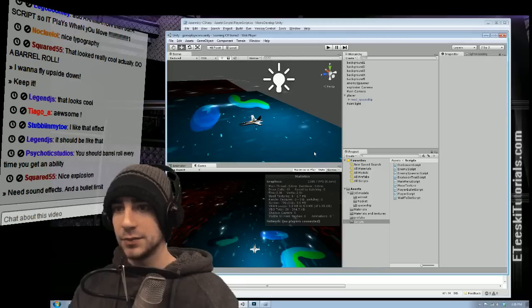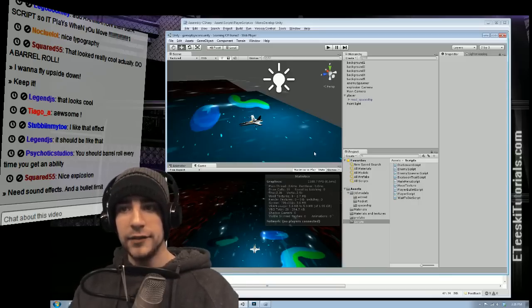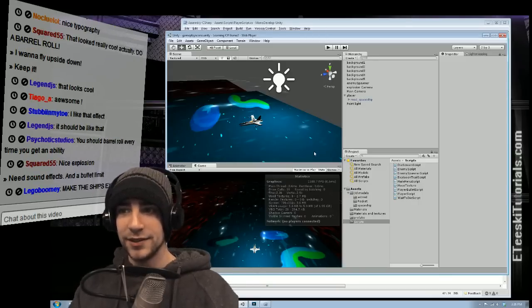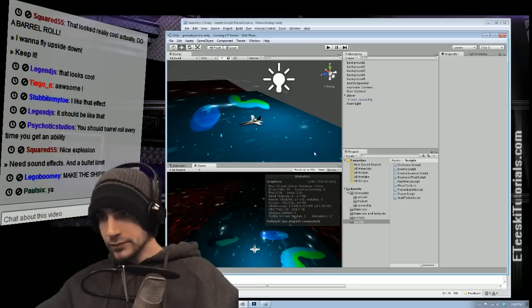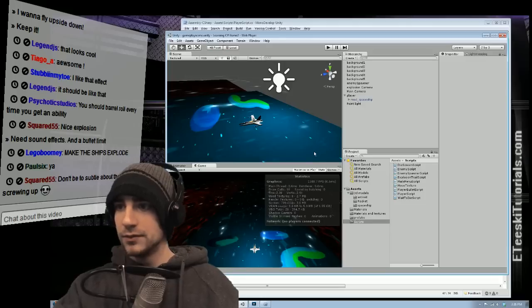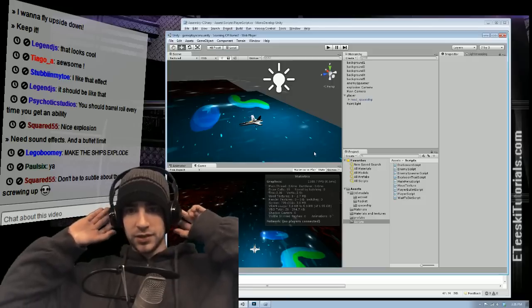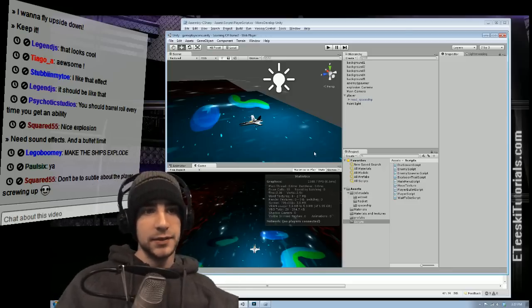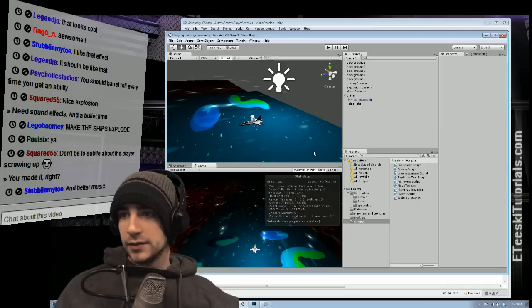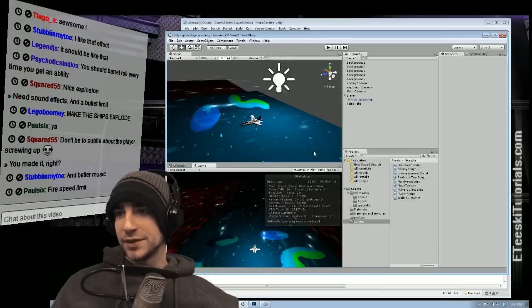Need sound effects and bullet limits, like how many bullets per second you can shoot. Yeah, it gets very tiring to press it really quickly. I think I'll make the ships explode. Oh yeah. I'll take the other explosion particle system and duplicate it and modify it. Don't be subtle about the player screwing up.